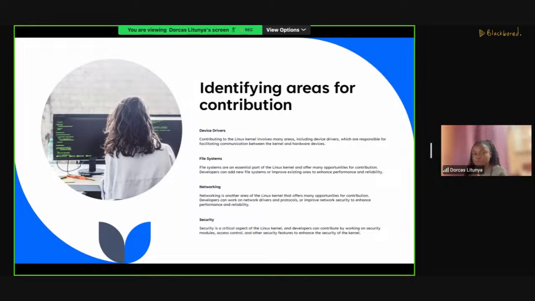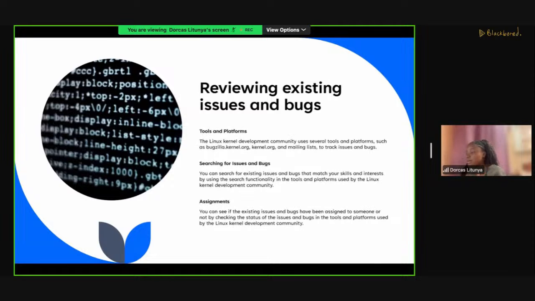We talked about the different areas of contribution that someone can have. You can contribute to device drivers, which I've emphasized a lot. You can contribute to file systems; if you know a lot about the OS, you can see which file systems you want to contribute to. Networking, I've talked about that; there are different places in networking that you can contribute to. And security, there are also places in security that you can contribute to. So it's just finding a subsystem that you're interested in and trying to give your feedback. We also talked about reviewing existing issues and bugs.